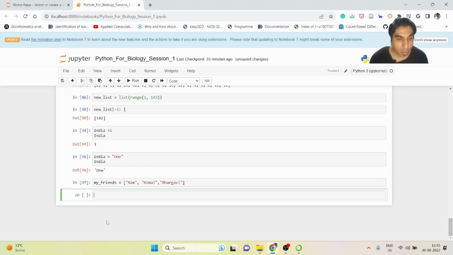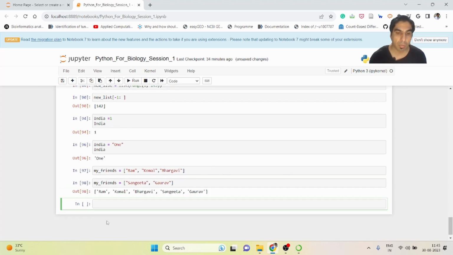If I want to add another friend of mine, under my friends I want to include another name. For example, Sangeeta, along with Gaurav. So two names I want to add. It will give me Ram, Komal, Bhargavi, Sangeeta, but it has not been saved. My friends list is still the same. You can check that.